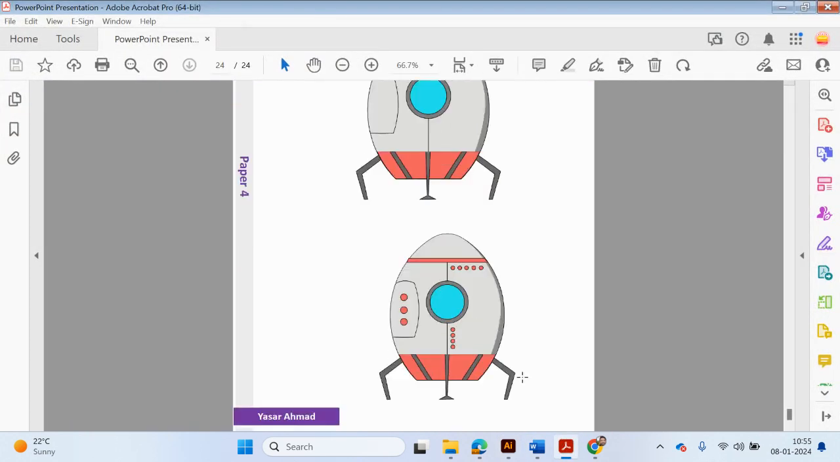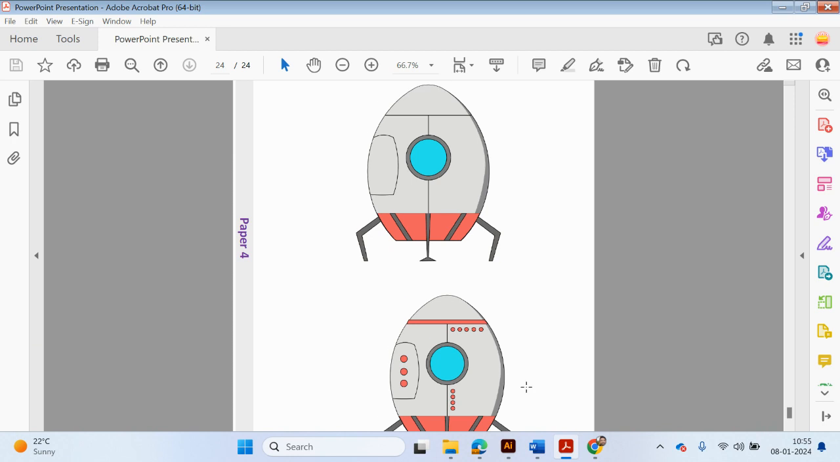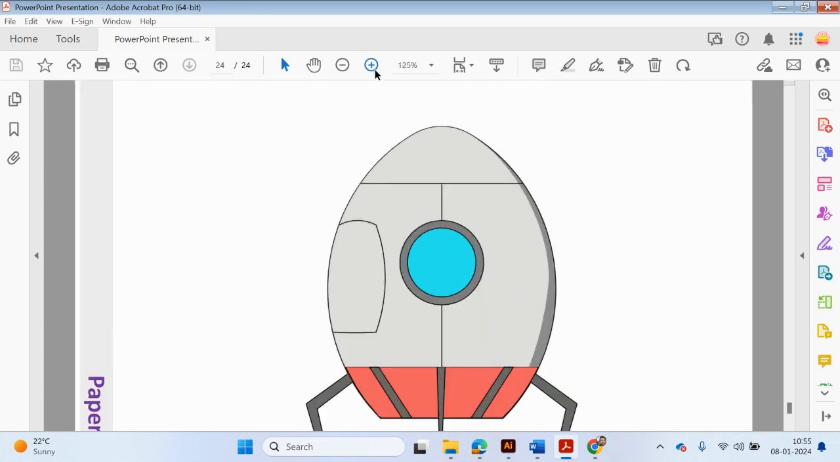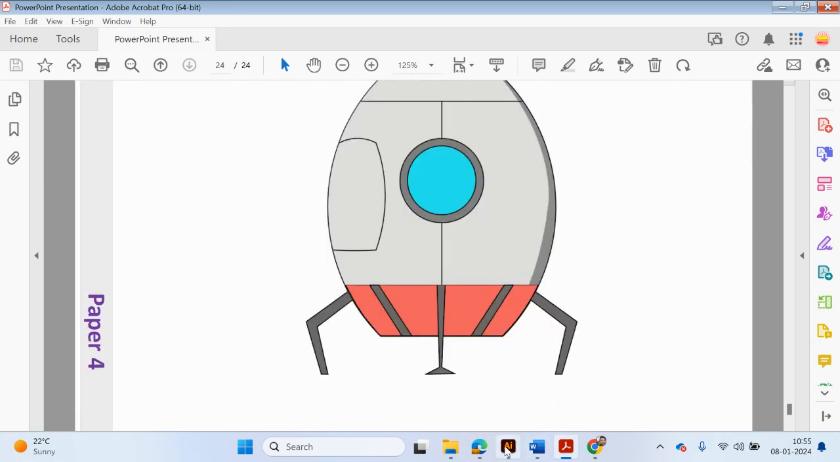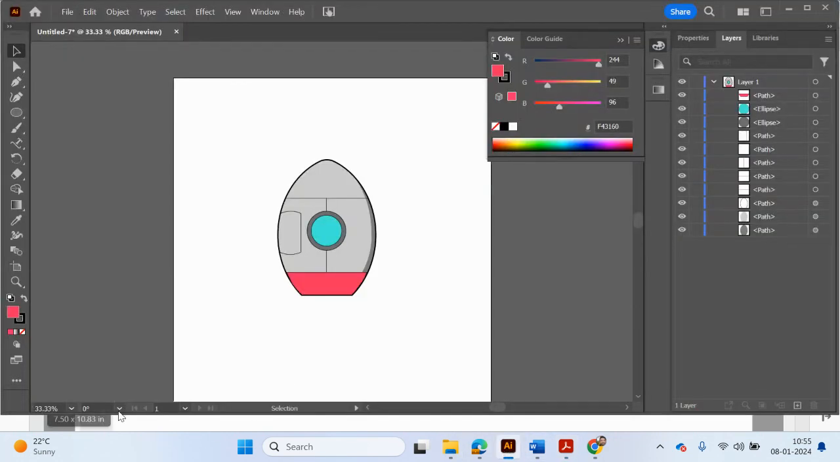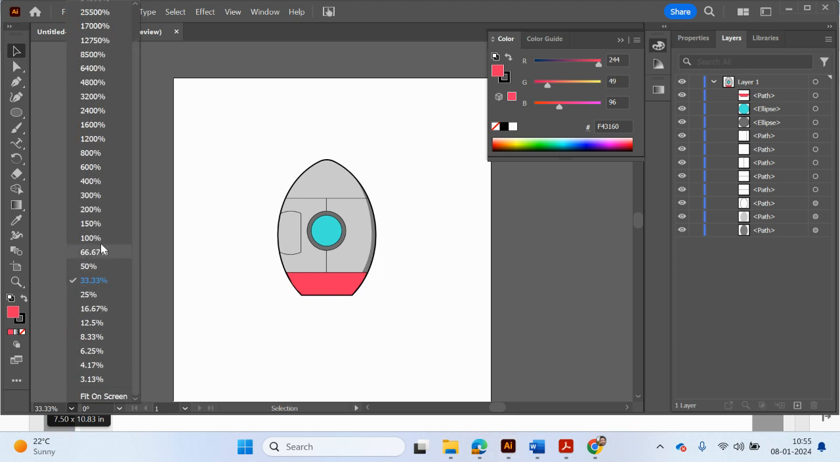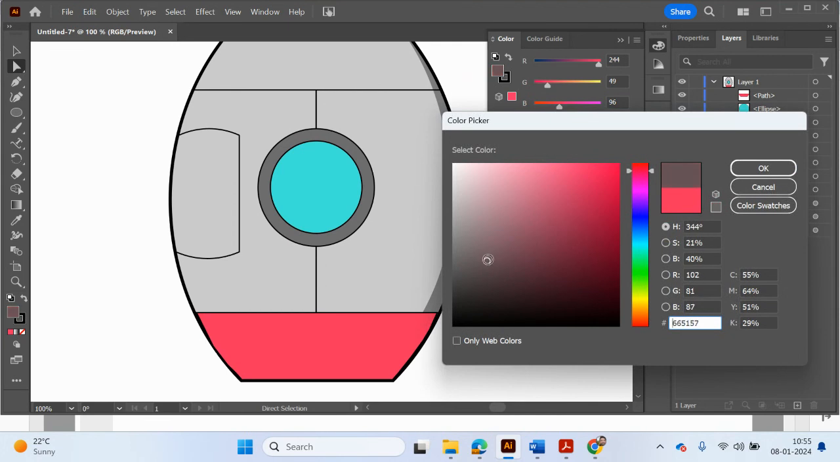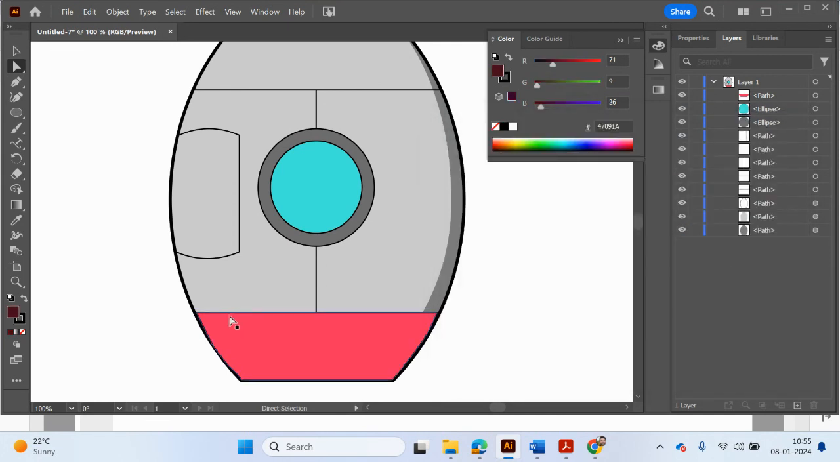Okay, now what we're going to do is add these final little details on. So let's do the shape here, which we'll have to reflect. I'm going to zoom in a little bit so I can see what I'm doing. Okay, so again, we're going to use the pen tool. Just choose a different color for those inside shapes. I'm just going to go for that one for now.